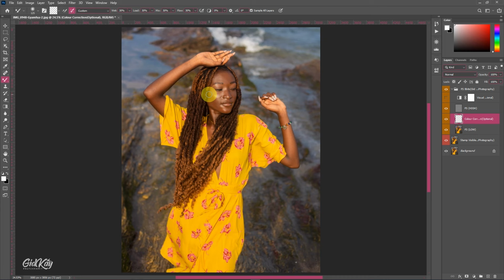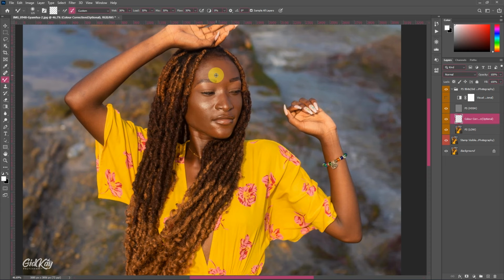So this action automatically selects your mixer brush for you, and you can go with my settings. Everything is on 30 here. Sample all layers is checked, that is if you are retouching on an empty layer. And make sure this is on clean brush, not on load brush. Alright, so let's get to work.